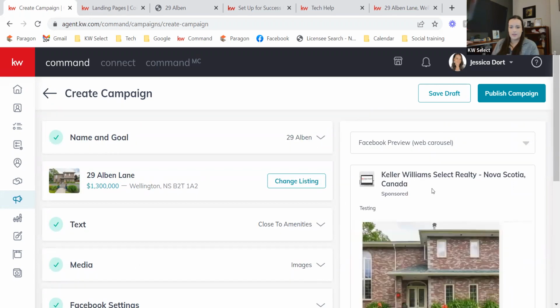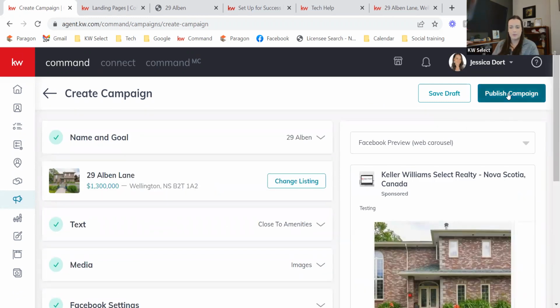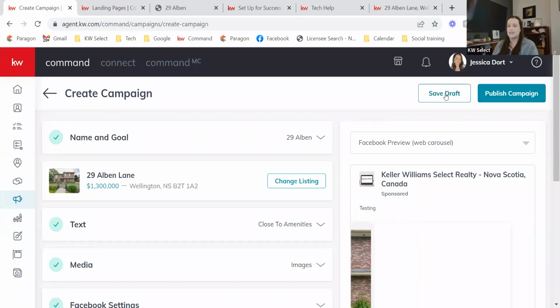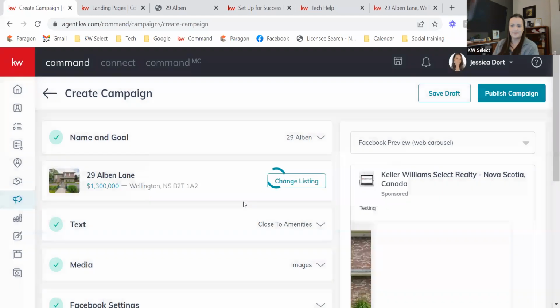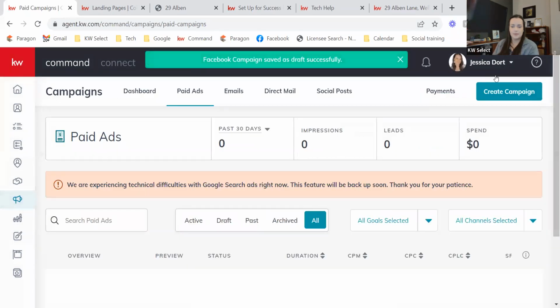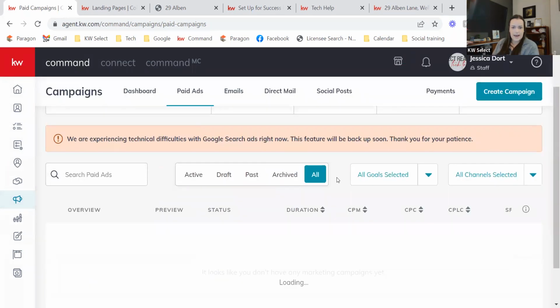Once this is all filled out, you can see here I have my preview. I can see what that looks like. I can choose to publish it or I can save it as a draft. So the nice thing with this is, let's say I didn't want to run the ad until next week. I can save it as a draft and it's ready to go. Or I can publish it right away. Whatever you want to do. I'm going to save this because I'm not going to actually run this ad. I'm going to switch over here for a second.